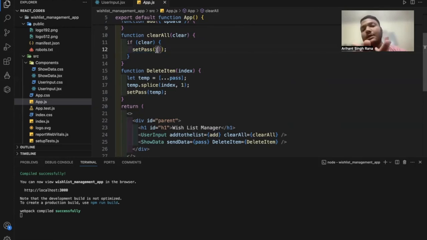Now again, we are using an array, sorry, array, not list. Again we are using the array to print each and every wish item in the form of a list. So if the setter function for the pass useState sets the pass value as the empty array, then each and every value within that array would get removed. Hence, the show data won't be able to show anything, and hence the operation of clearing each and every wish item from the wish list would be done.